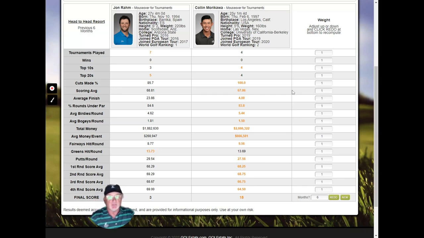You can customize this. So let's say I don't care about tournaments played. I don't really care about wins. I don't care about top 20s. I don't care about rounds under par. You can weight, in other words, you can rate. What I care the most about might be fairways hit. I want to give that 2. I care about putts. Who's the better putter? So I can weight it any way I want.